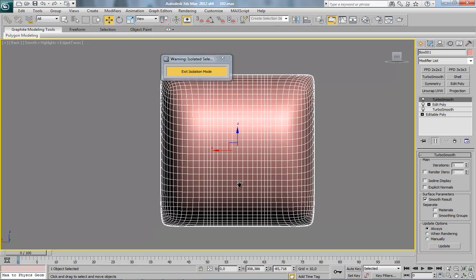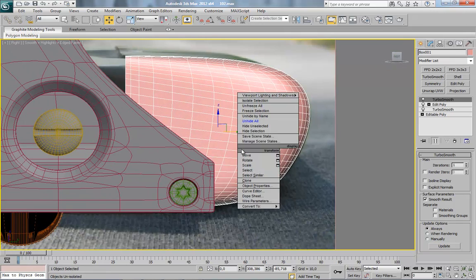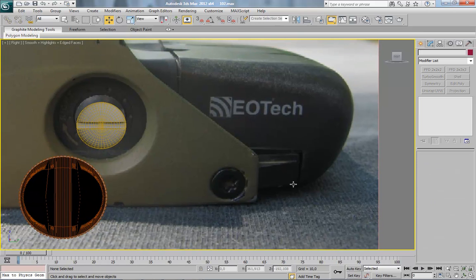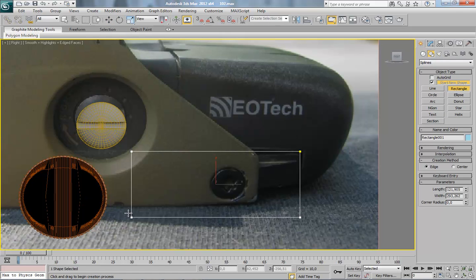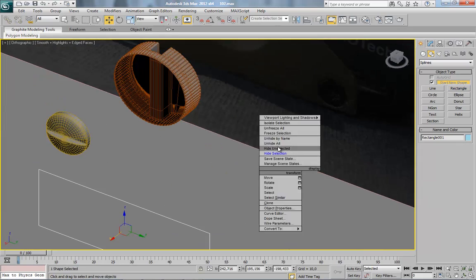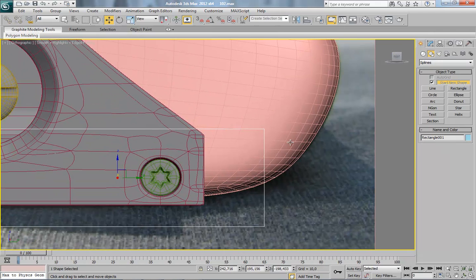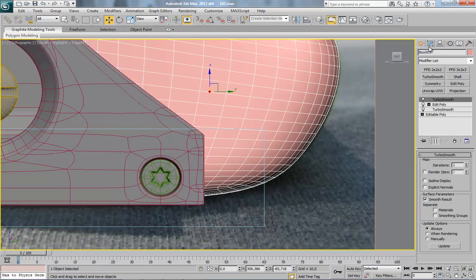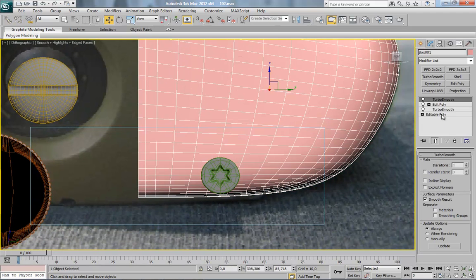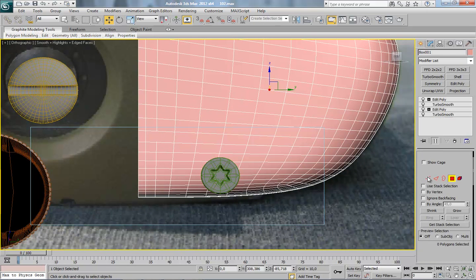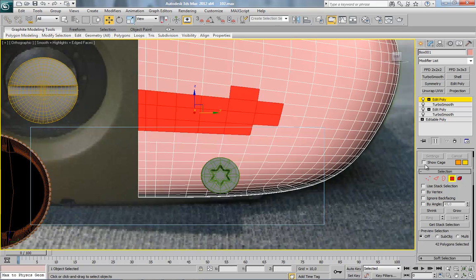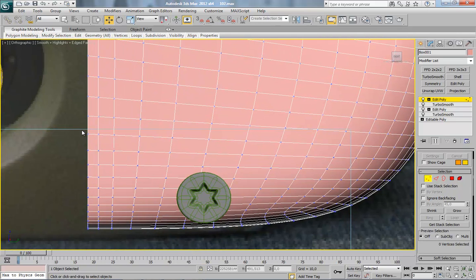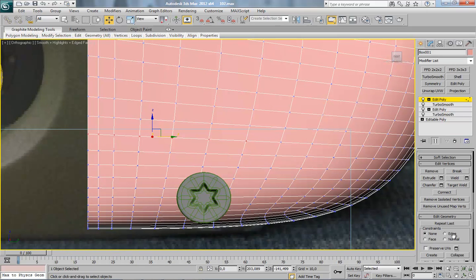Now hide this for a second. Need to cut this, so we'll create spline per second. Okay, now add edit poly again. Maybe first move this vertex down.